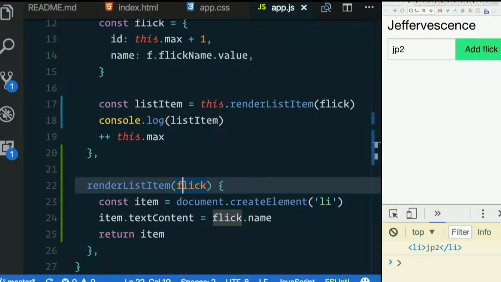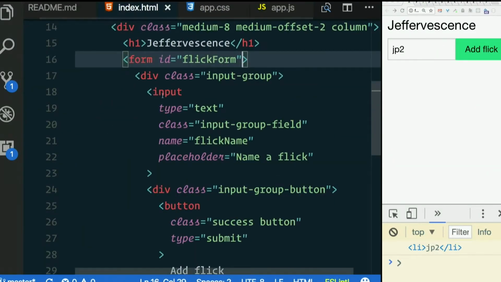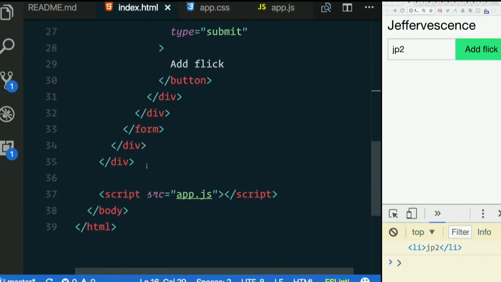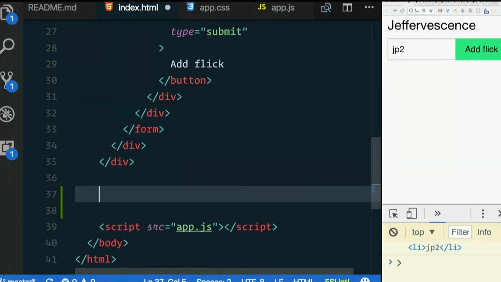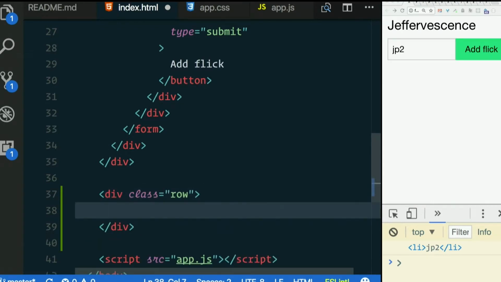Okay, so we need to stick that on the list. We're not going to build the list from scratch. We're going to have the list already be on the page, empty. So here's what we're going to do. Back in index.html, underneath this div, which is our row, we're going to make another row. Let's make another div with a class of row. And we'll give it the same dimensions.